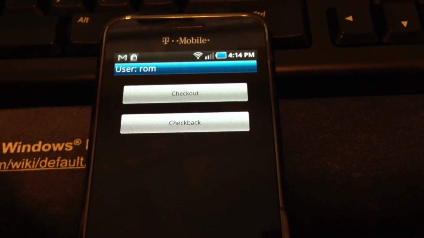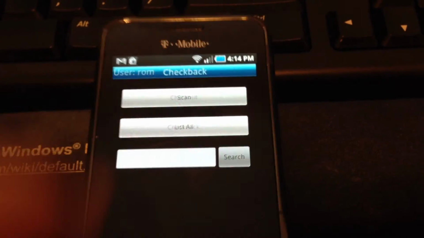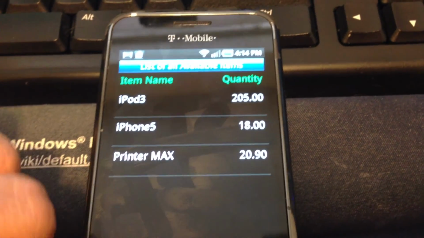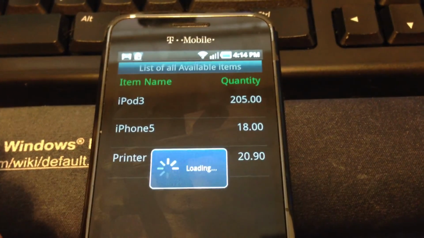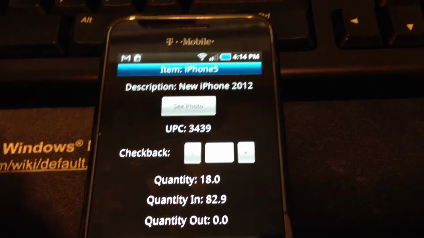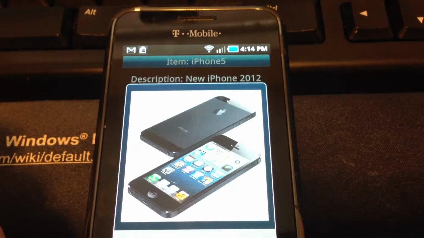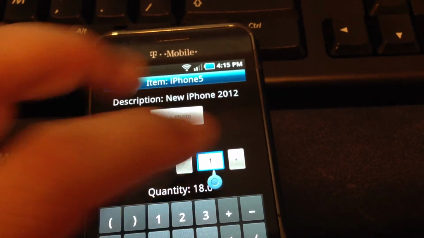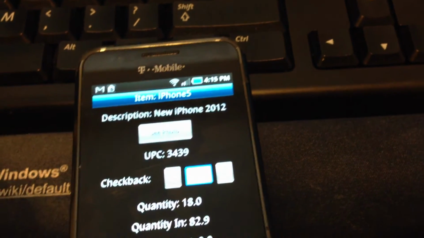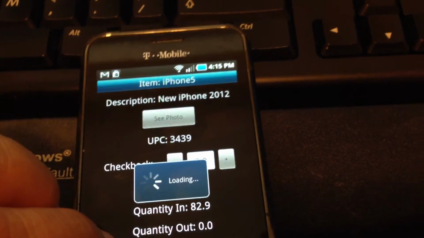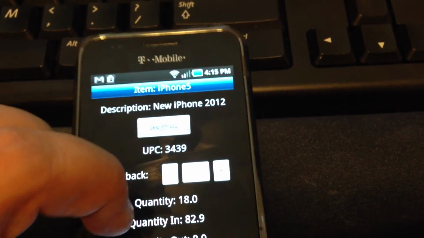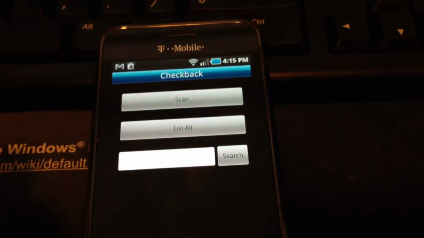At this point, let's say the user wants to check in something or check back something they took. They can do that. They can say, I have a list. Let me look at the list. Okay, I want to check back an item, iPhone 5. And they can say, I want to view, compare, just to make sure I have the right item. Yes, it is the right item. I need to check back 3 of that, and I want to also check who has it just in case. I'm the only one who has it. I'm going to check back 3, and it's done.